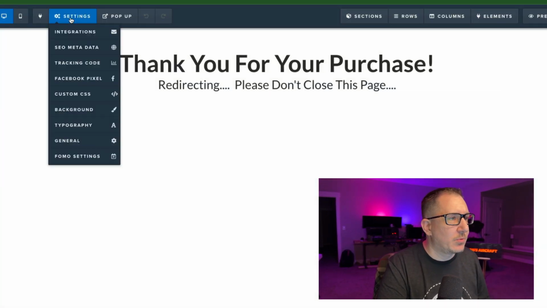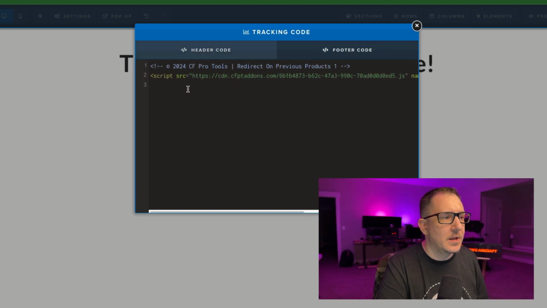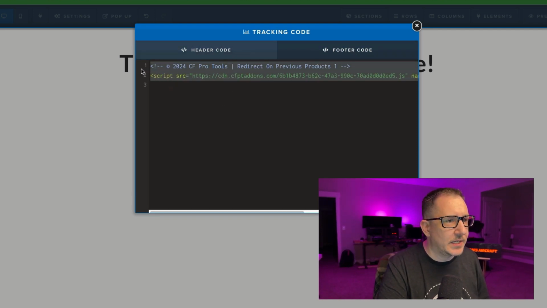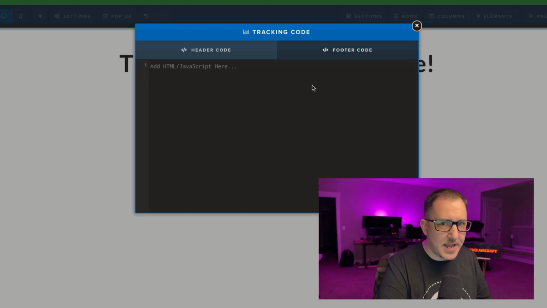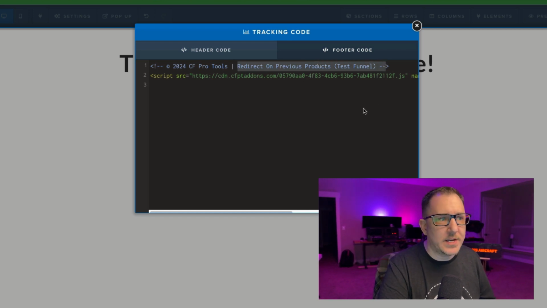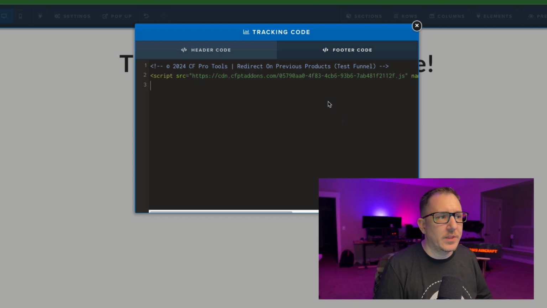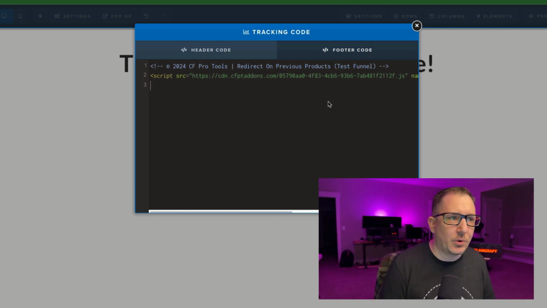Okay, so this is where we're going to go to our settings. We're going to go to our tracking code, then our footer code, and then we're going to install that redirect on previous products. So I'm going to delete that out of there. When you come here, it'll look like this. And then you're just going to copy it in there, named as a redirect on previous products for my test funnel. This way, when you guys need support, I can look at this and go, oh, okay, it's for this funnel. The test funnel part is for you guys, so that when you have multiple versions of this created, you'll know which funnel it belongs to.